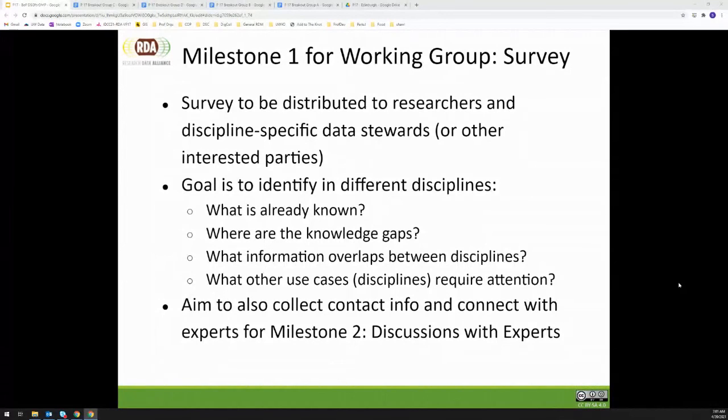And then obviously with the survey, the goal is that hopefully a few people that answer it will be willing to provide some contact information so that we can follow up with them in the future for the next milestone where we're gathering the expertise from the domain's experts. Next slide, please.